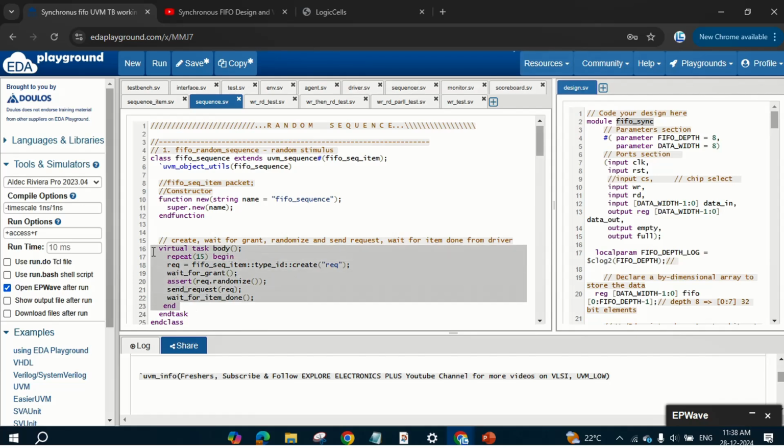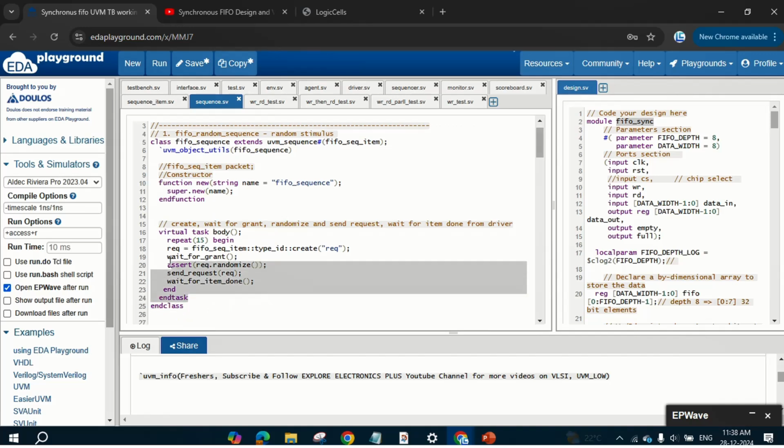So this is a way to generate the data in the sequence. This is one way, and there is another way to do it. Other than writing wait for grant, send request and wait for item done, we can use start item and finish item. That we will see in the next sequence. So first let us try to complete this part.